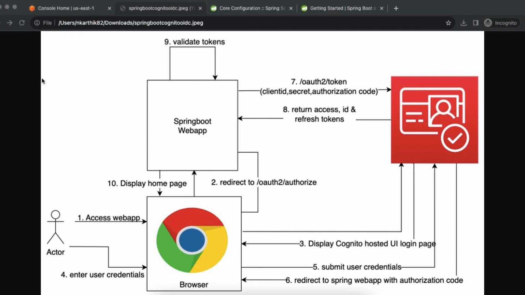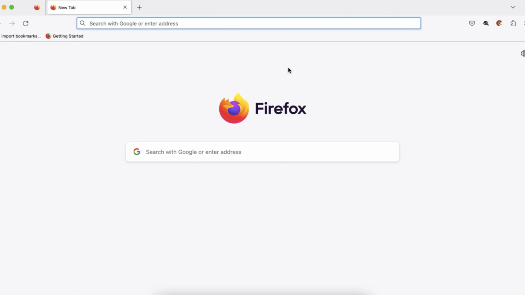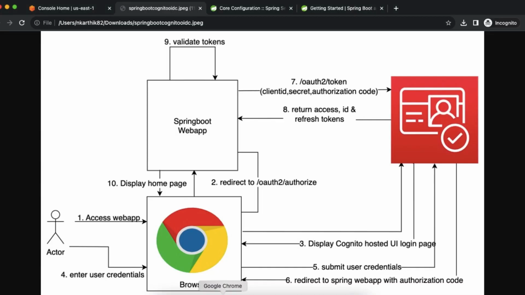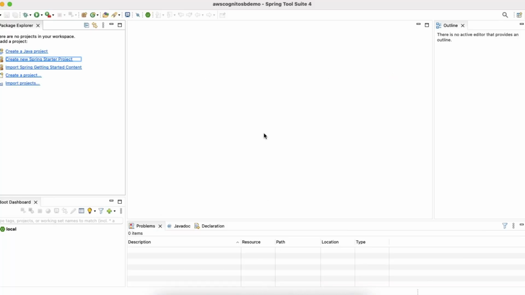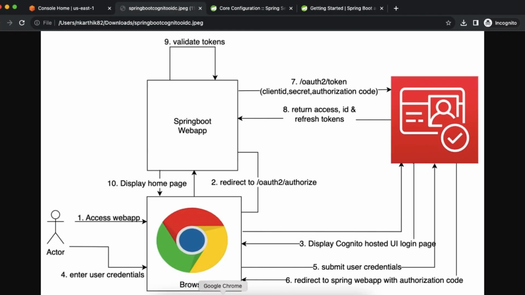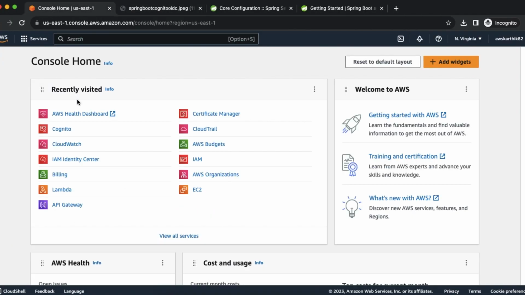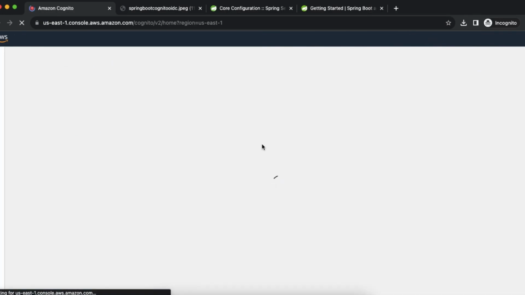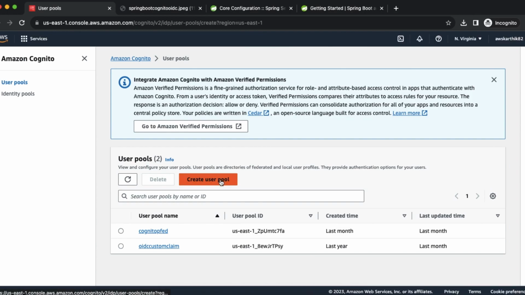And as usual, I'm using the Chrome browser for making all the configurations, and I will be using the Mozilla browser for doing the end-to-end testing. And I'm going to use the Spring Tools Suite version 4 for building this Spring Boot web app application. So let's start with the very first step of creating a Cognito user pool. So I will quickly go through these steps.